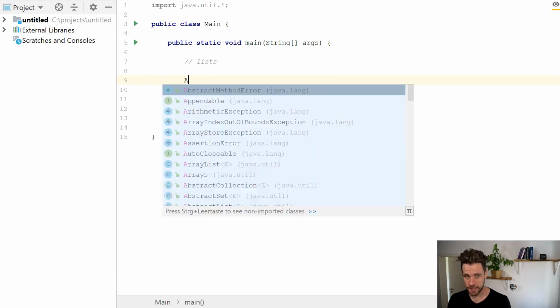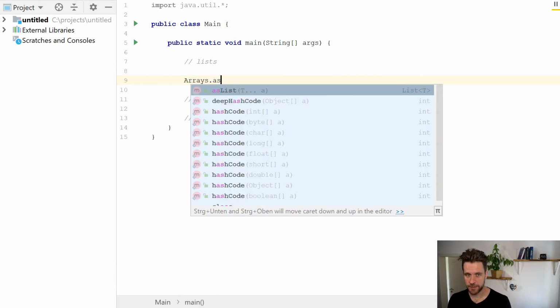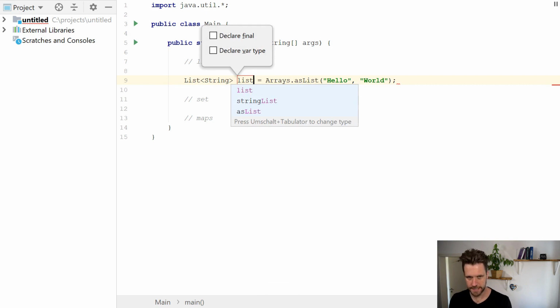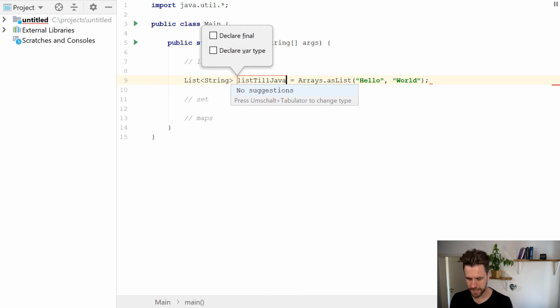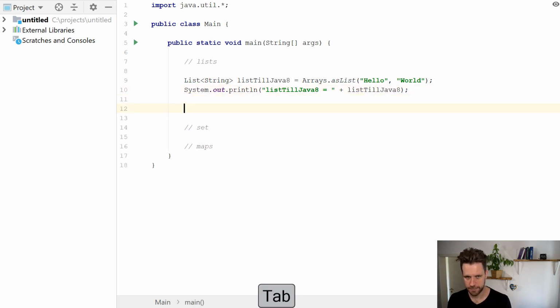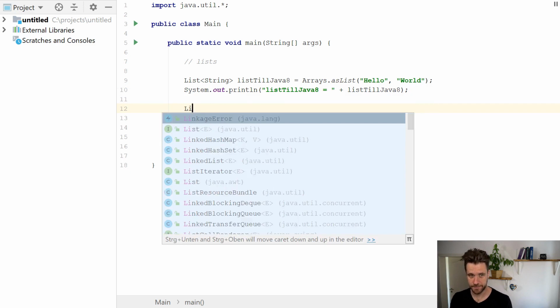All right, so to start off, the simplest way to create a new list up until Java 8 was with the Arrays.asList method. And you simply put your list items in here, so something like hello, world. And I'm just going to call the list something like list till Java 8, right? And you get your list. Let's print it out to the console as well. You get a small immutable list.